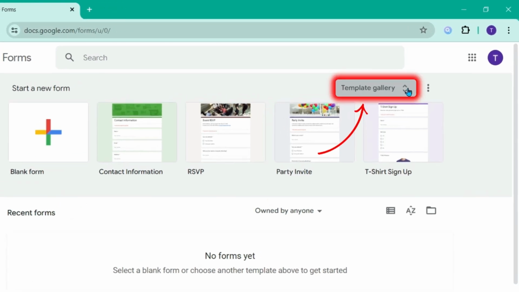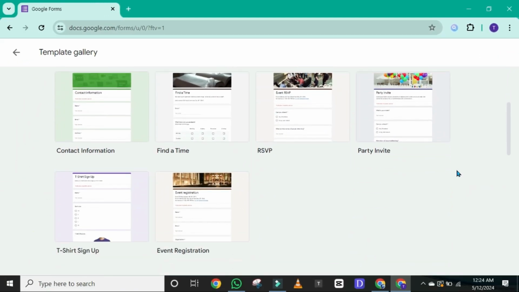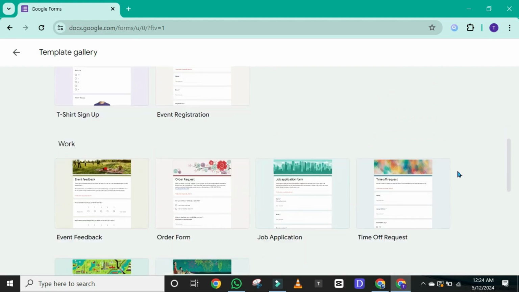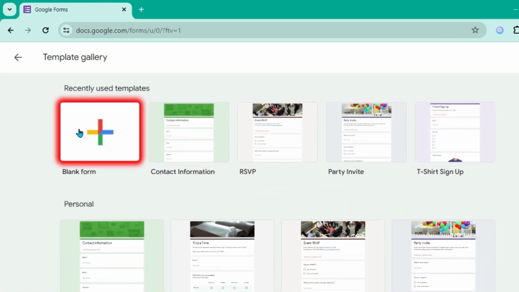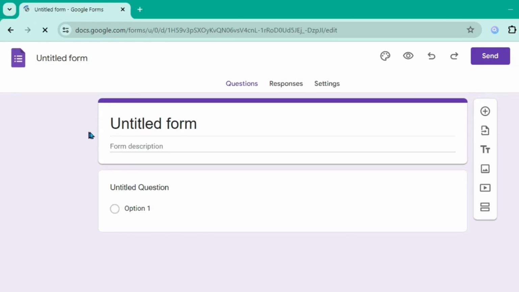Now if you click on this template gallery, it will show you these pre-made templates here. You can use these pre-made templates for your ease, but in this tutorial, we will start with this blank form that's showing here. If you click on that, it will open up like this.